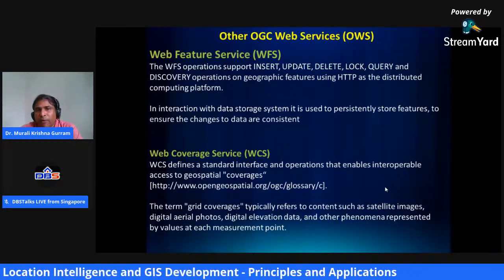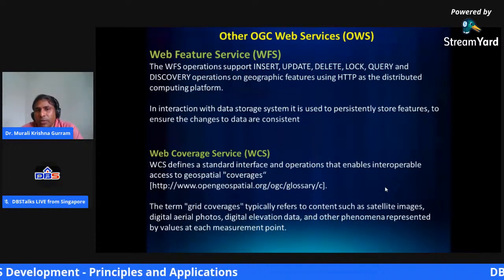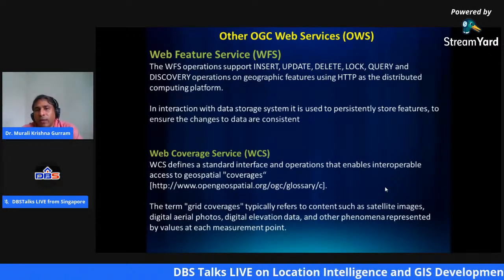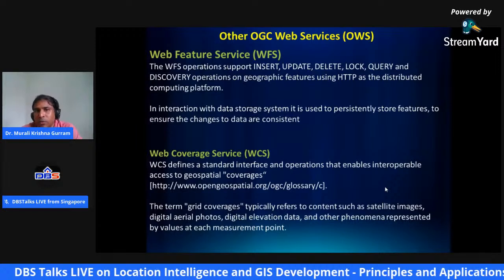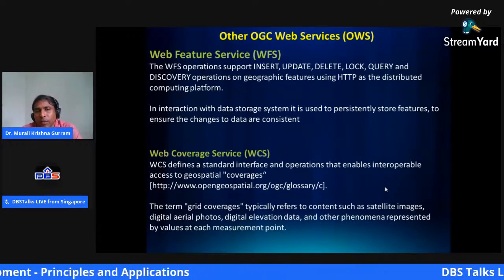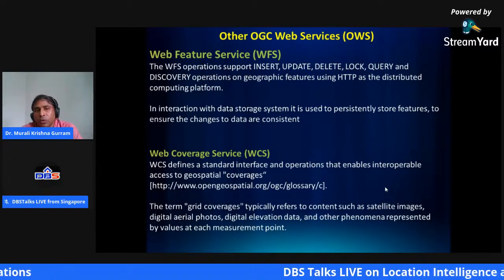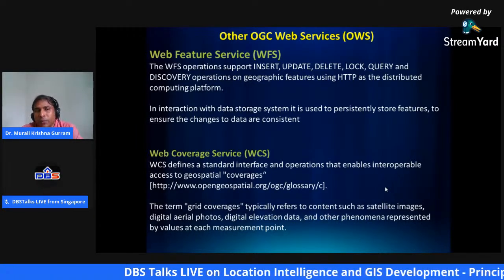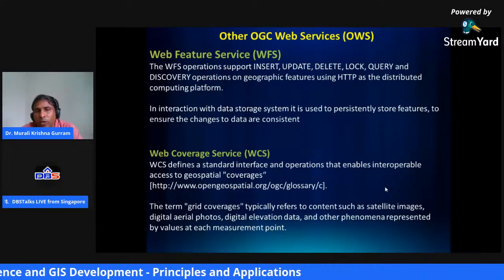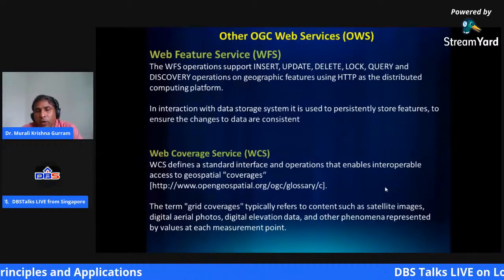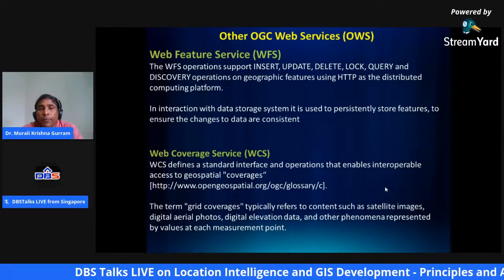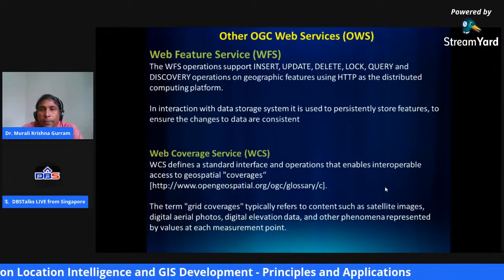And you have Web Coverage Services, which allows you to combine all this information. As I told you, you are also sharing photos, digital elevation models, and satellite images. They are represented in different technology domains, so you need to share that content with interoperability. WCS takes care of all these technicalities.